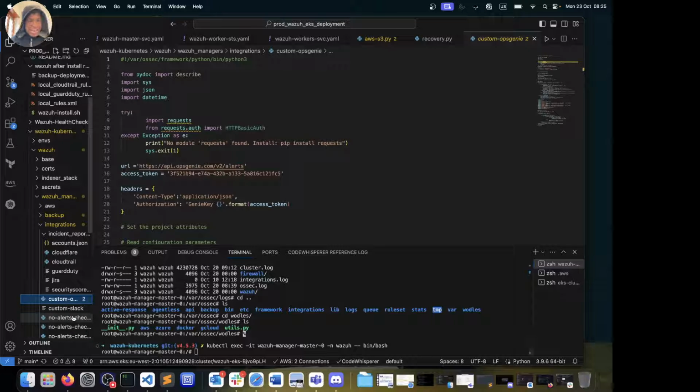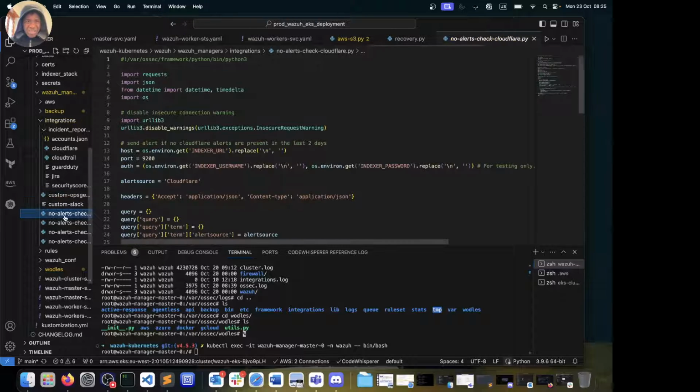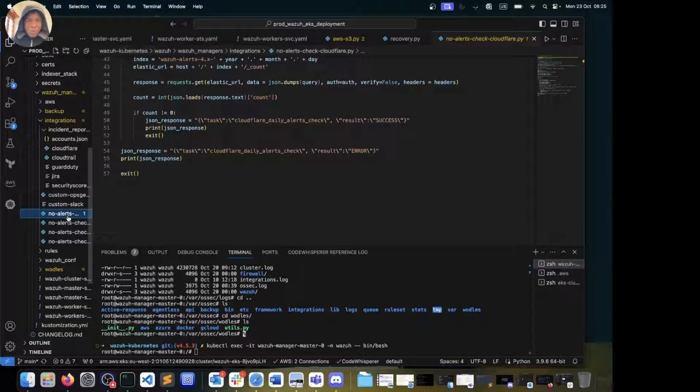Okay. Then aside from that, we also got a bunch of other forms of integration, looking at, let's say, no alert is triggered. We want to be able to check and see, okay, why didn't we have any alerts so far? Also, we have that no alert check for Cloudflare. We have it for GuardDuty, we have it for CloudTrail, as well as we also have it for Opsgenie. Now we are looking at end to end. Alert triggers, response. Alert doesn't trigger, also let us know what's happening. Have we seen something? Have we not seen anything? That's the whole idea. We're trying to mature the SIEM. I'm going to drop this folder.